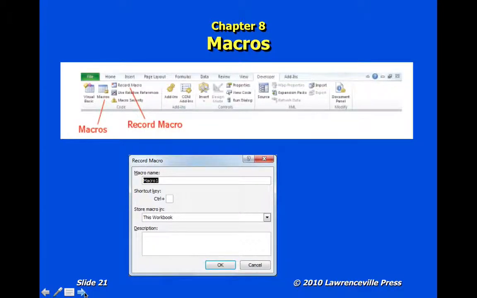Macros can be confusing. Basically, it's a recorded series of commands. So if you wanted to bold, highlight, change the font, change the color of text, you can record it, and you do those series of actions.